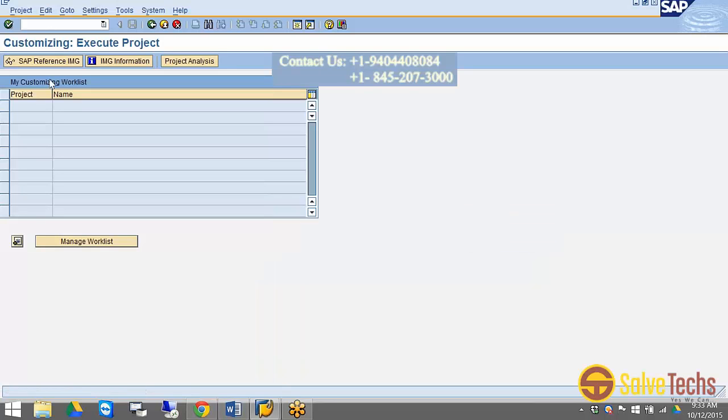Once we have to do the same activity 3-4 times, then only you will become expert. Please click on the SAP reference IMG.